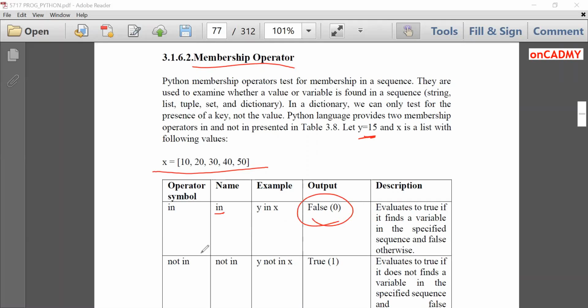And "not in". Y not in X? That is true because this 15 is not part of this list. There is no 15 in X. So the answer will be true. So this is the membership operator. It's very easy to use. It is just like when we want to search for an element in a list of numbers to check whether it is present in the list or whether it exists in the list or not, it can be checked by using the "in" and "not in" operators.